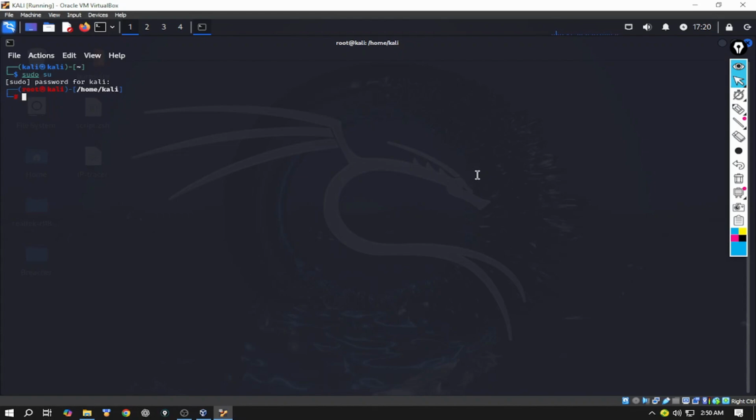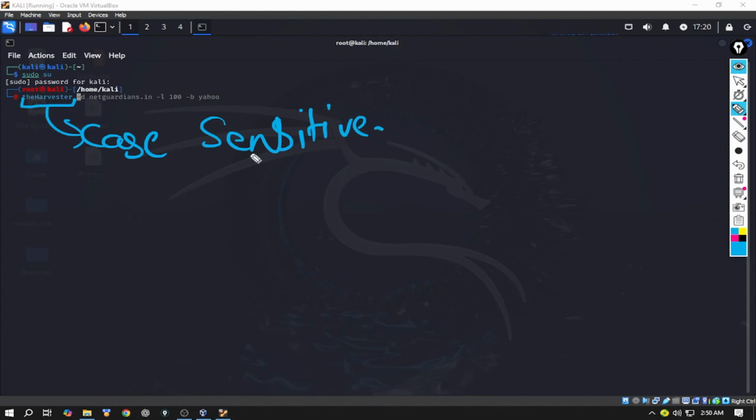To run the Harvester tool, you have to type theHarvester in your terminal. Make sure that you type it correctly, because it is case sensitive. What it means by case sensitive is that if you make a mistake in spelling, or in the format of the letters, like if I make this T a capital, it will not work, it will not run the tool. Let me show you.